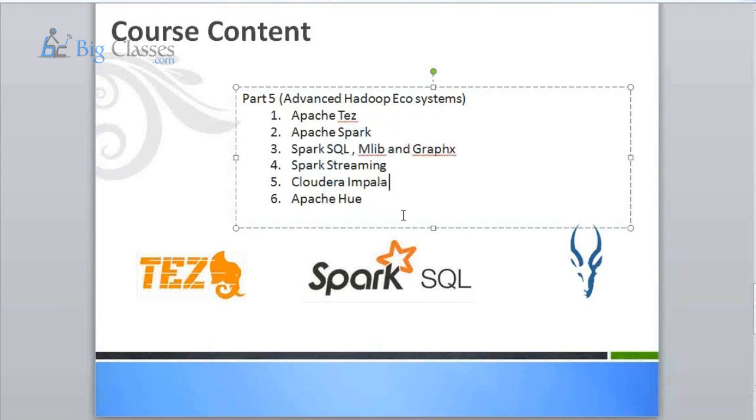And Impala is the proprietary framework offered by Cloudera. It is also trying to solve the latency issues of Hadoop. They are calling it real-time data querying. So we'll discuss that also.